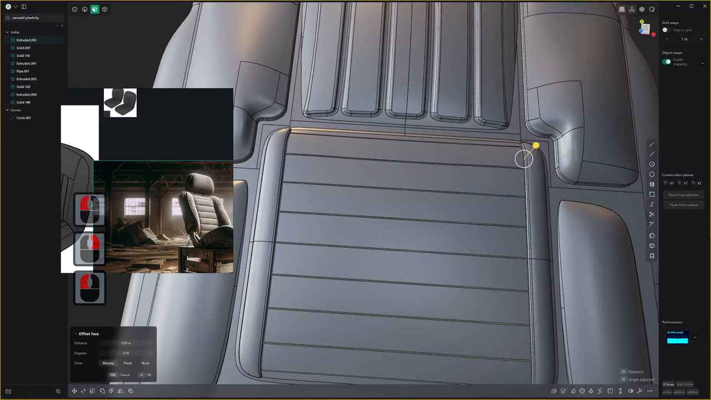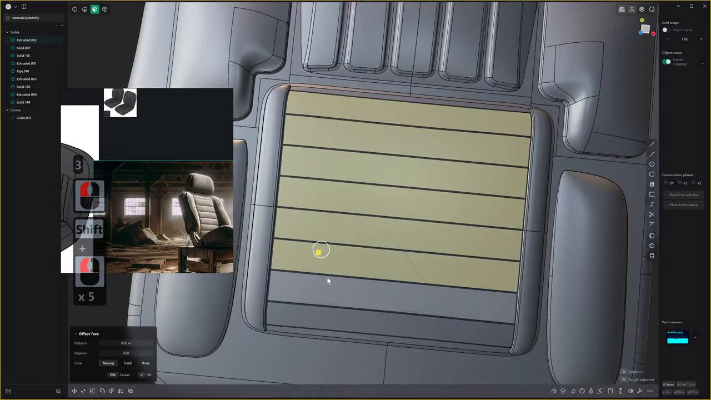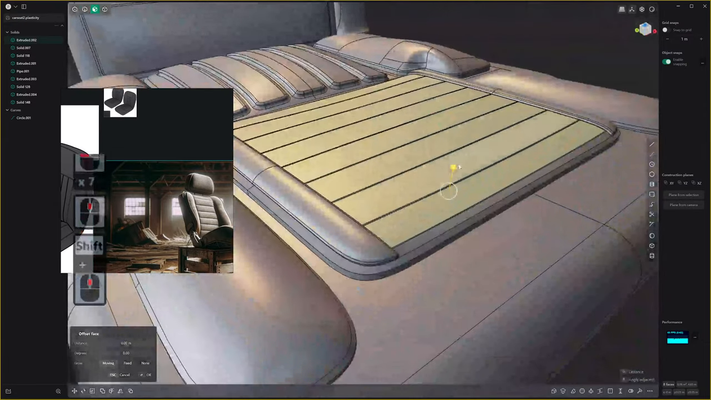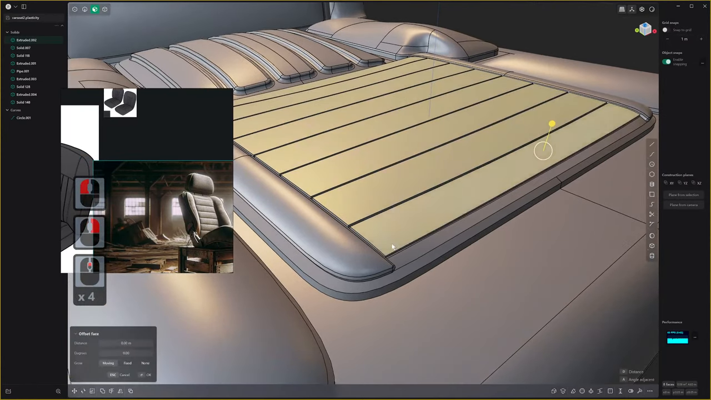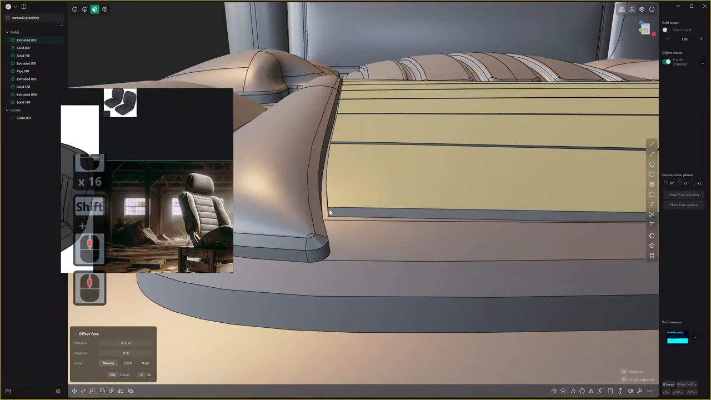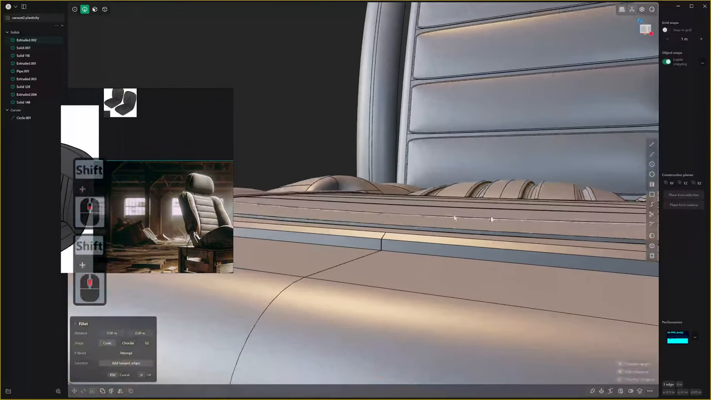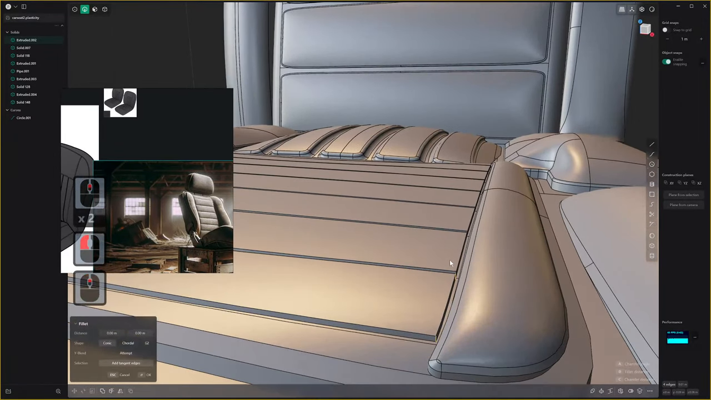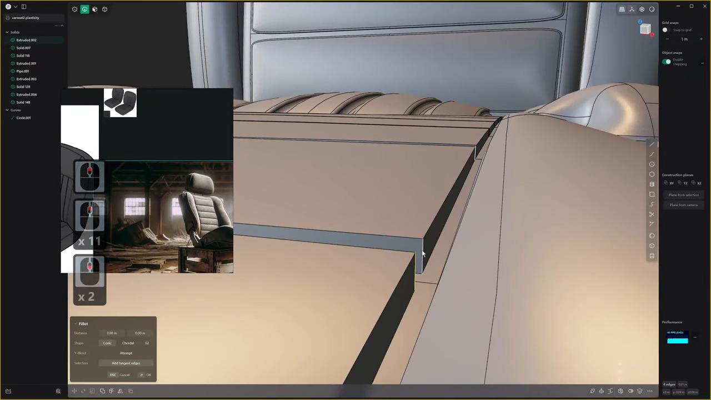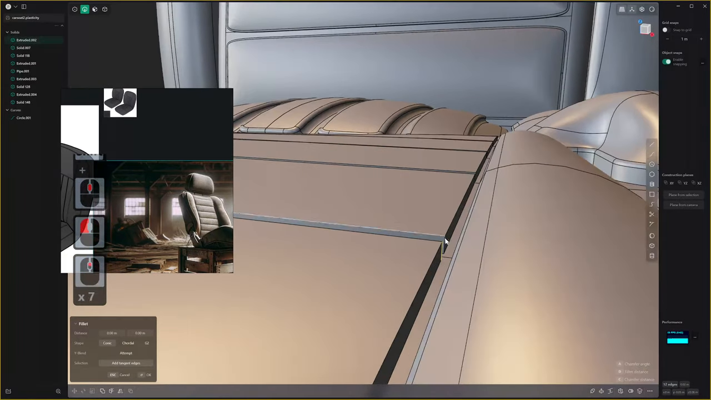I need a better graphics card. And extrude along normal. And fingers crossed. So here's one. Good trick from Blender that works in Plasticity: Alt Control click, and then if you want to add to the selection as normal, hold Shift, and we can do this all the way along.